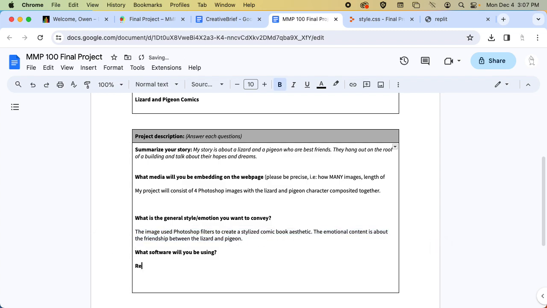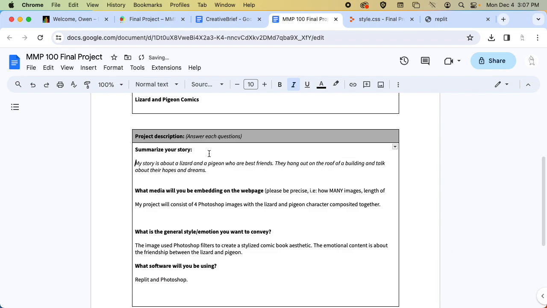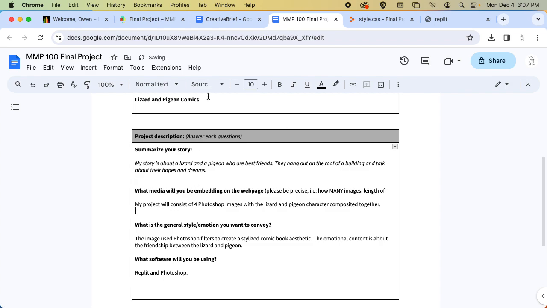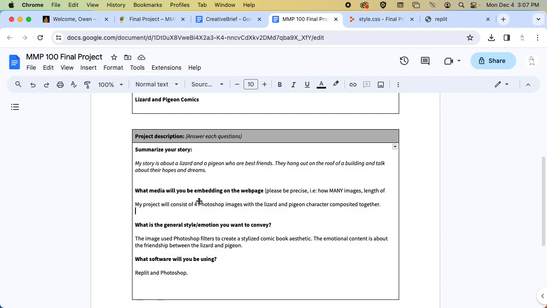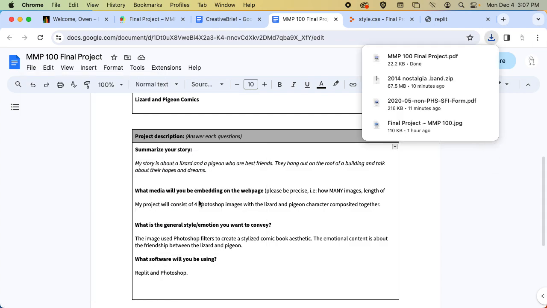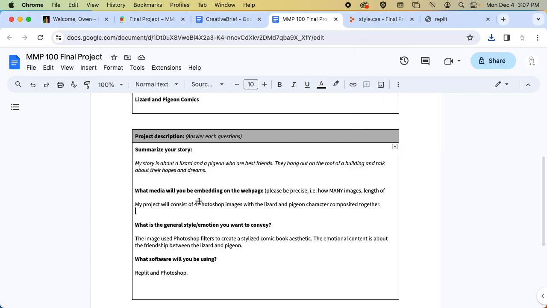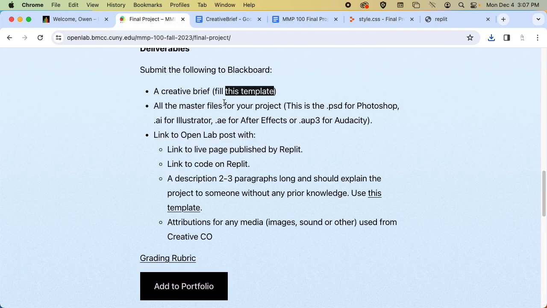And then for the software, I'm using Replit and Photoshop. Whatever software you're using for this is what you're going to put there. Once you're done filling that out, just include all the information that you need there. I'm just going to download this as a PDF. PDF will probably be the best document type because it's going to work on any platform, as opposed to Word or whatever. So we've got the creative brief.